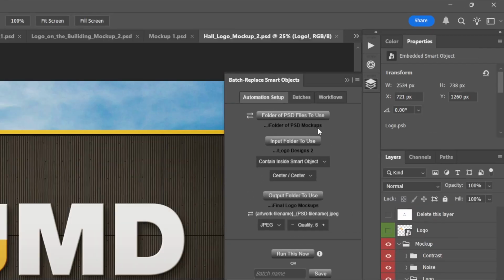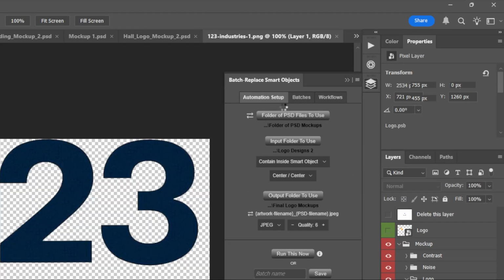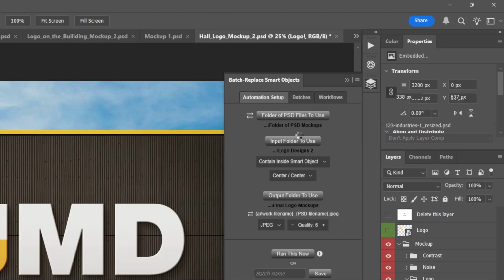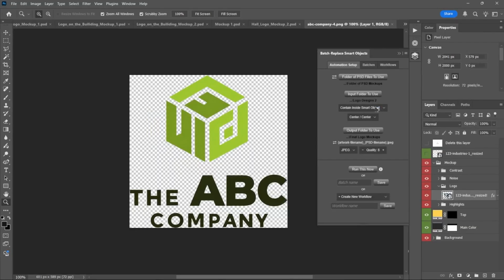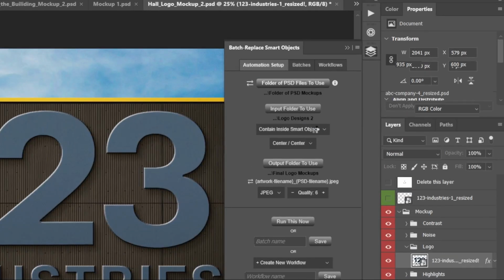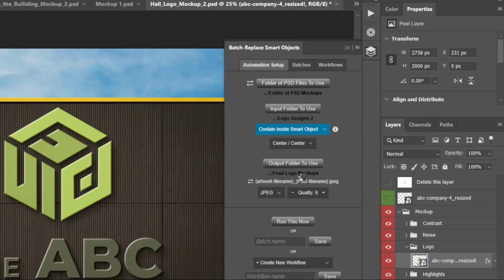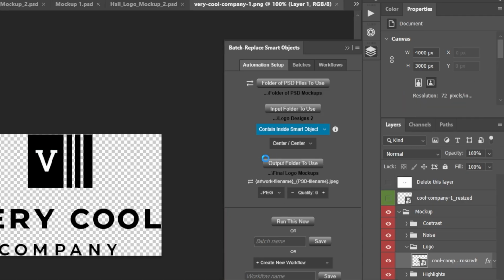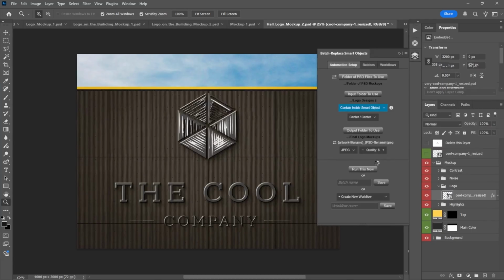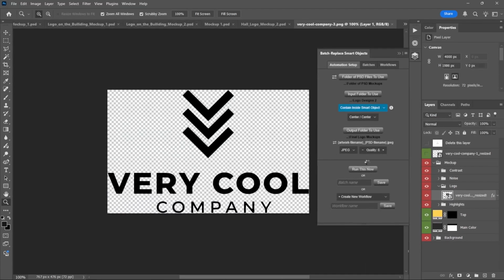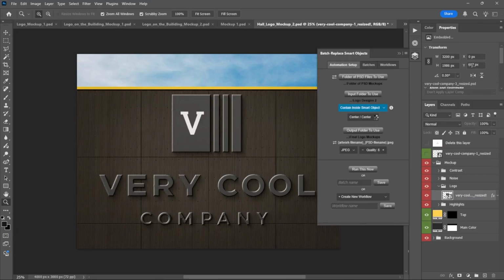So you can just select the folder of your mockups that you want to use for the operation. You can select the input folder containing your logo designs. You can set up your placement and resize rule to use for the operation. And then you can just specify where you want to save your final exported mockups to. Then you just click run this now and the plugin will run the automated operation using your specified settings.